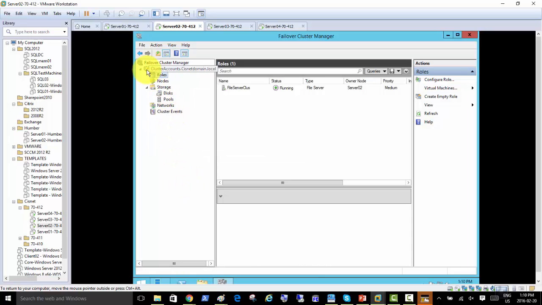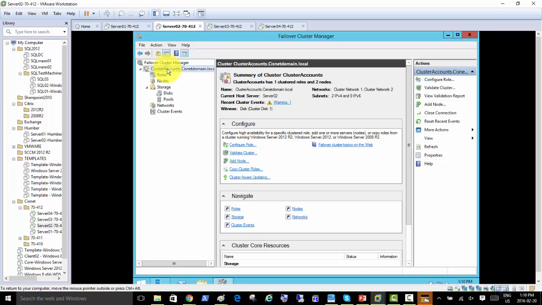Hey, why is it red here? Is it showing a very small red dot here? Yeah, to you as well, right? Did you see that very small red dot? So if we click the whole thing, it's saying the cluster account has 1 clustered role and 2 nodes.